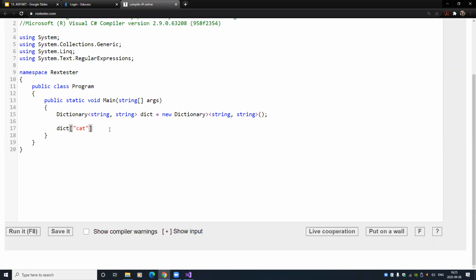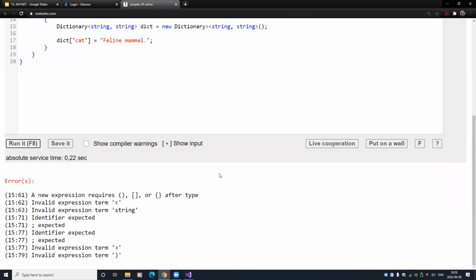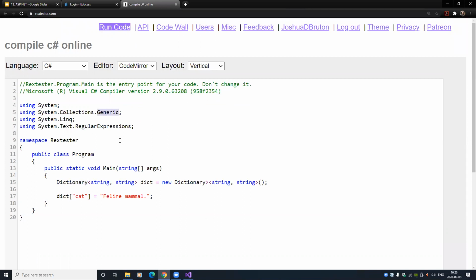So you'll see dictionaries are actually very cool. I'm just going to show you a quick thing. So we're going to say feline mammal. That's what a cat is. Okay, dict cat equals feline mammal. Let me just make sure that I'm using it correctly. I guess not. Let me just see. A new expression requires... what am I doing wrong here? On line 15. I think is it in dot generic? I'm not sure. Let me just make sure.